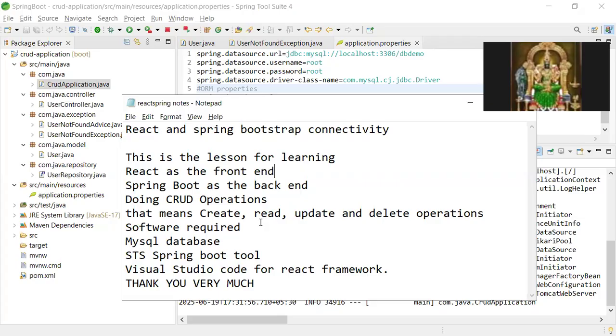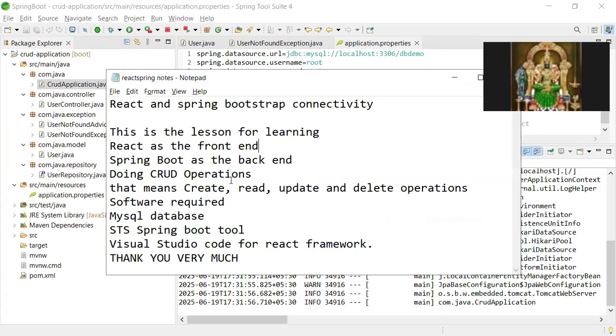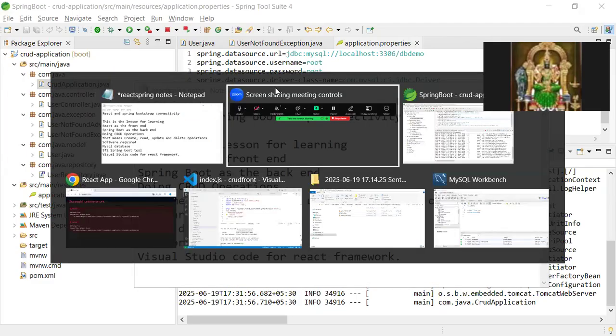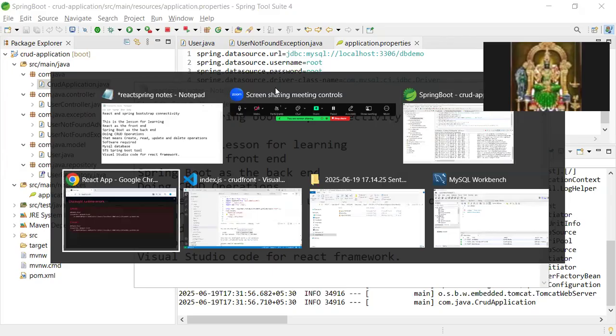What are the software required? First is the MySQL database, then the STS tool, and Visual Studio Code for the React framework. All of this is required for developing this React and Spring Boot connectivity. Now we'll understand what the first screen looks like.